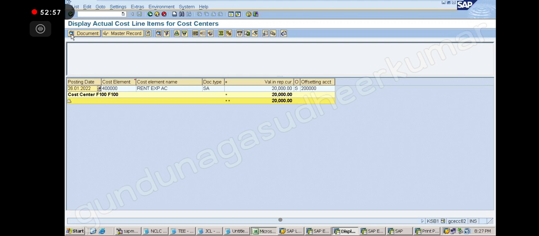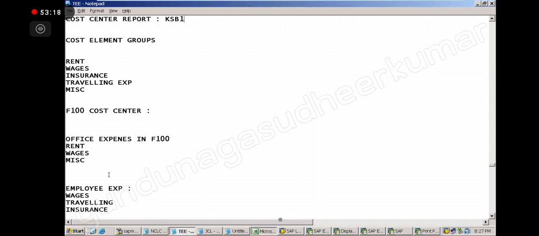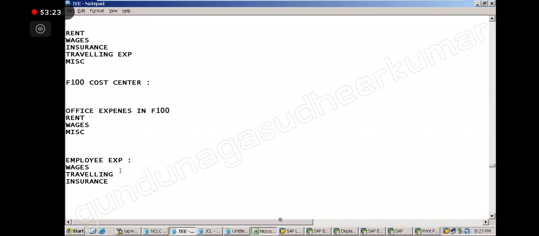When you post many transactions, you check like this: rent how much, wages how much, miscellaneous how much. Then you add all of them and you will get the total office expenses for F100. Same way, if you want to see employee expenses, again you have to check wages for F100, traveling for F100, insurance for F100, and then add all of them, then you will get employee expenses for F100. Is it clear?